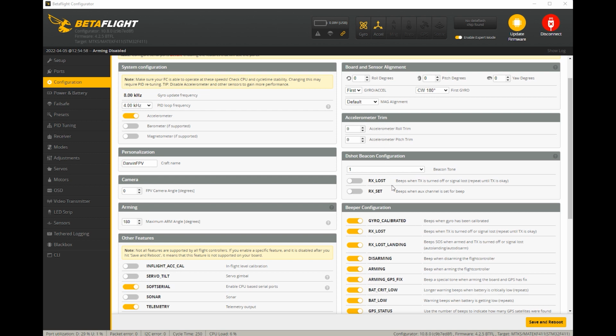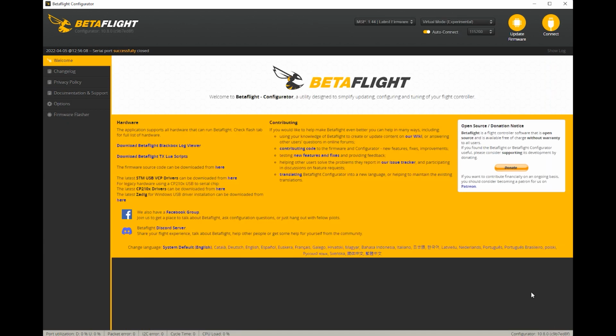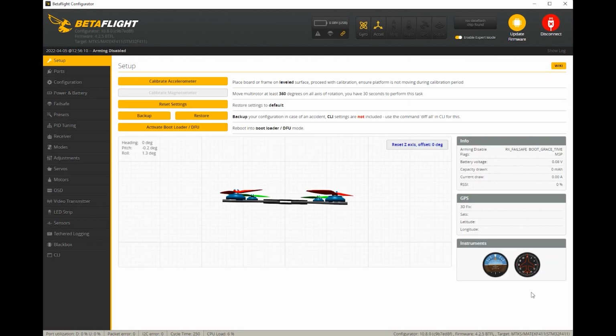Right here we have D-Shot Beacon. I do want to enable this for lost and also for set. This way my motors will beep. So go ahead and save and reboot.